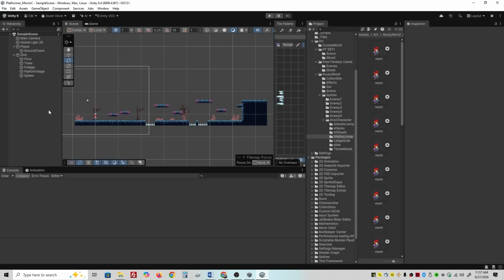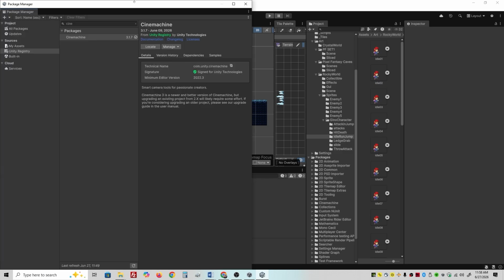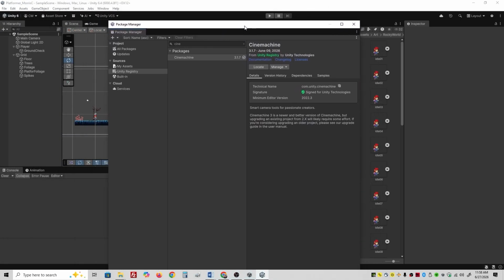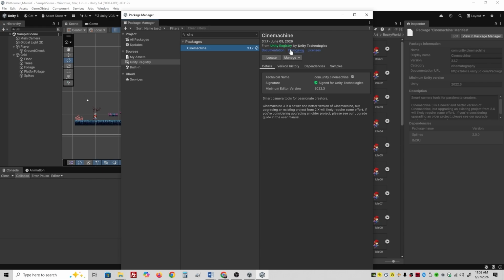In order to fix that, we're gonna add what's called a Cinemachine Camera. So let's go up here to Windows and come down here to Package Manager. Cinemachine does not come installed by default, so you're gonna want to go to your Package Manager, click on Unity Registry, then just type in Cine, and it will pop up. Mine says locate because I've already installed it. Yours is just gonna say install. Just click that button. It'll take a minute or two to install, and then you can continue on.